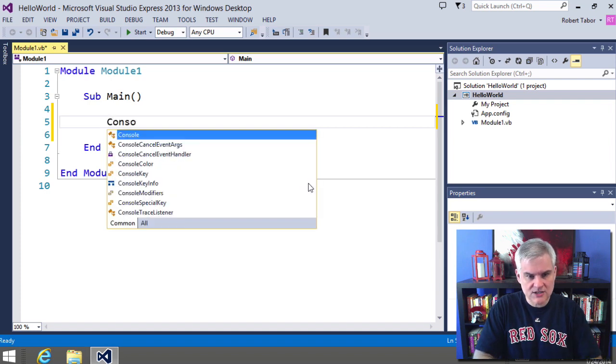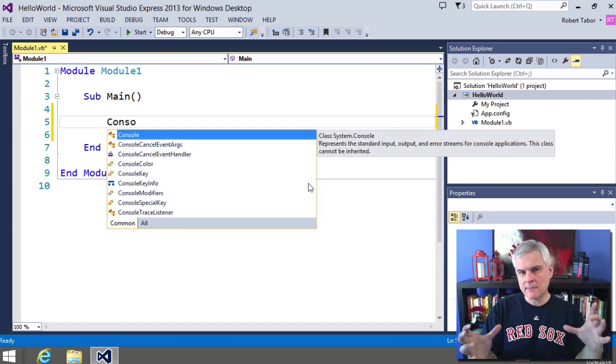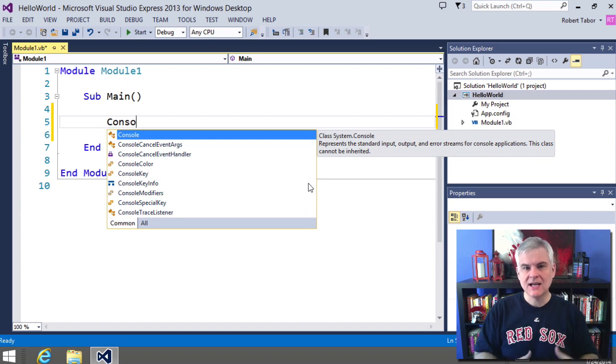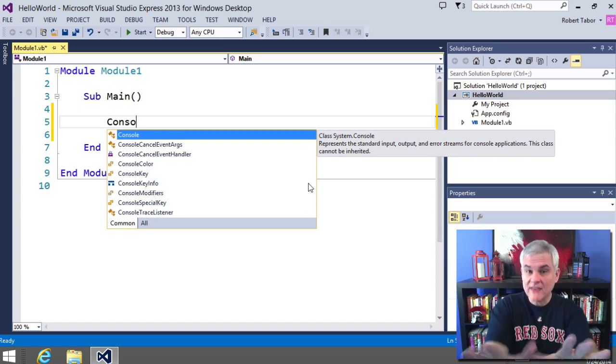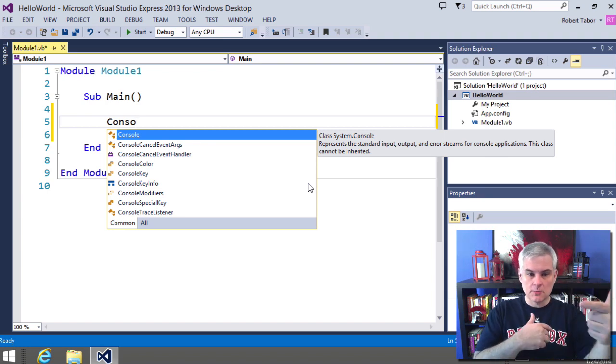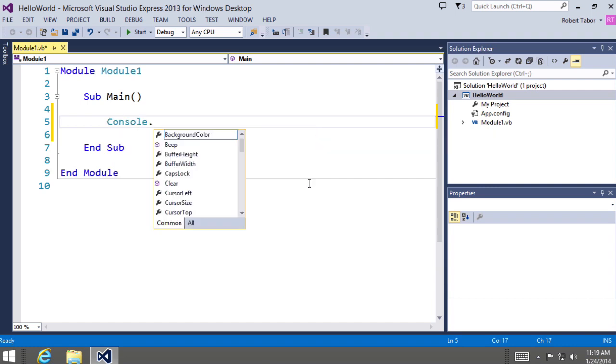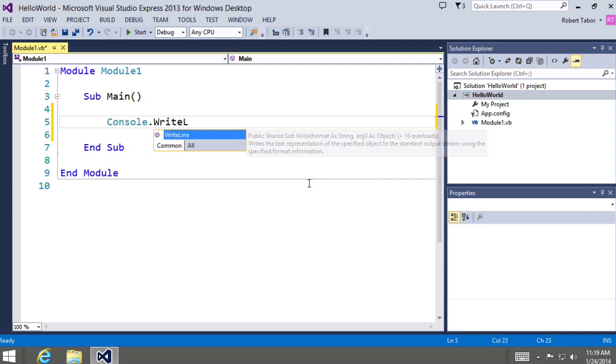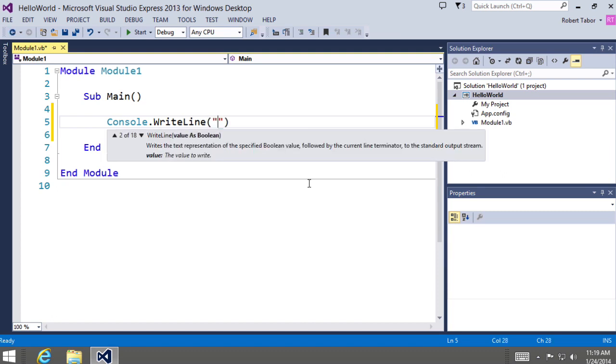So C-O-N-S-O. And notice that there's this little window that pops up below where we're typing. It's called IntelliSense. Don't let that distract you for now. Later, this is going to become our best friend. But for now, just ignore it and focus on typing the following code between this opening Sub and closing End Sub. So Console.WriteLine, capital L in Line, open parentheses, open double quotes, Hello World, and you can put a space between those two.